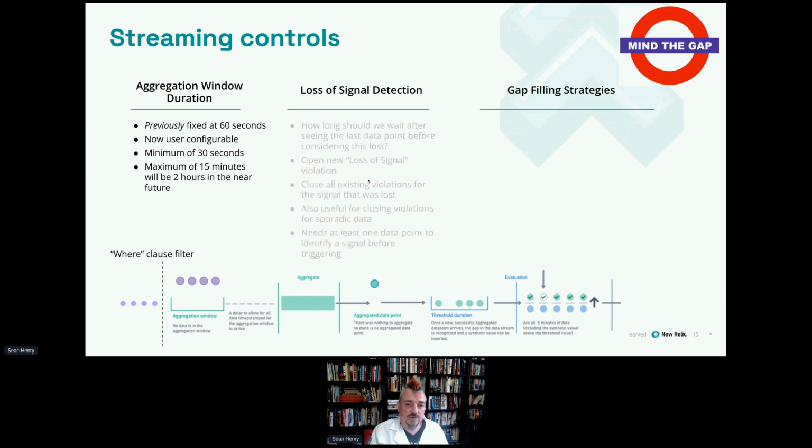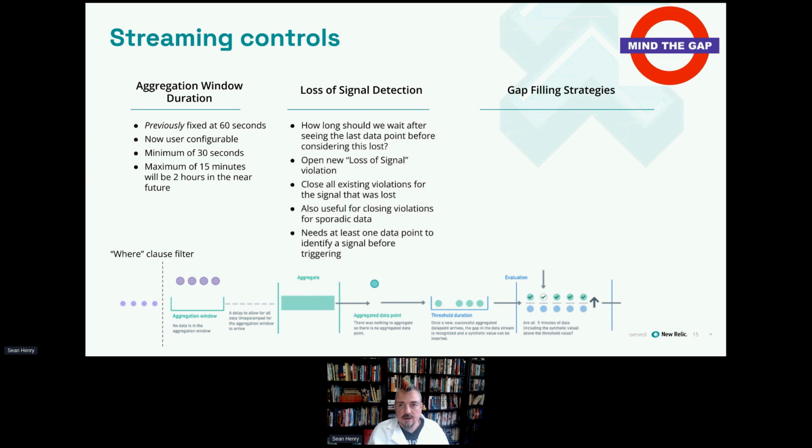You've got a loss of signal setting. And this is essentially us asking the question, how long should we wait after we stop seeing data coming in from your signal before we consider it a lost signal? Your options are you can open a new loss of signal violation, you can close all existing violations for that signal, or you can do both of those things at the same time. So this is useful if you have sporadic data coming in. Maybe the sporadic data wound up opening a violation, but now the data has just stopped reporting. So you can set up loss of signal to say, hey, close all open violations when that happens.